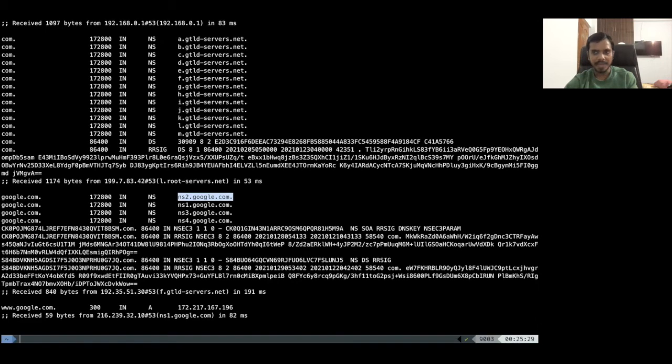Then moving back to the fourth step. If you remember, there are 4 steps. First, our browser will hit the local DNS server. After that, the local server will hit root, TLD, and authoritative. So there are 4 steps, 4 requests here, and 4 replies also.